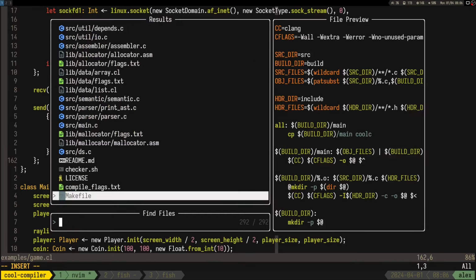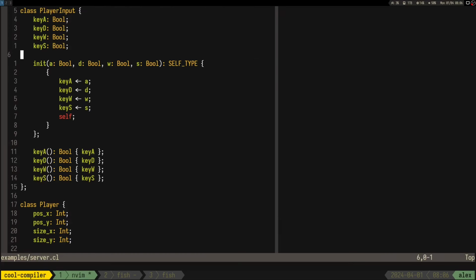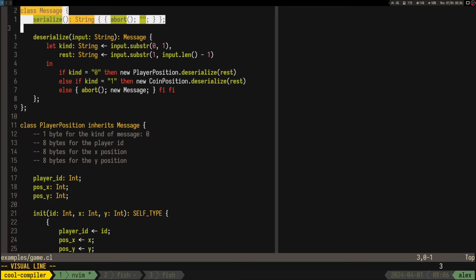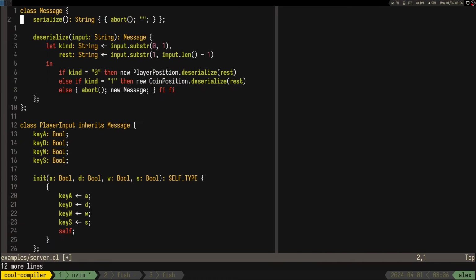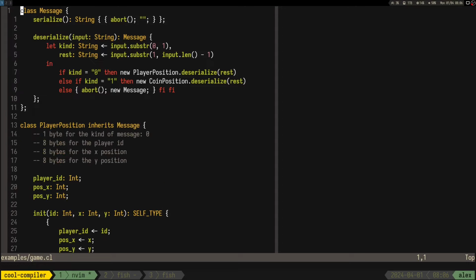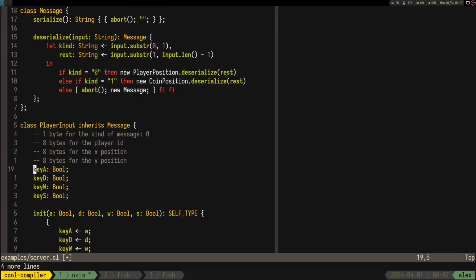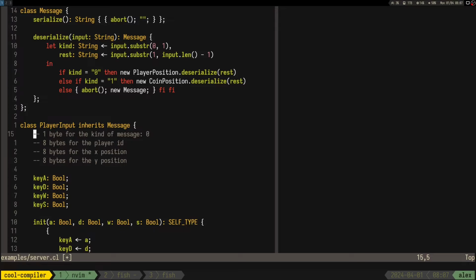And how about we do the same on the server? So this is also gonna inherit message. Let's go back to this one. Let's steal it. And I guess the message is coming from the client. No, we don't care about having different indices because player input is just gonna come from the client. It's never gonna go to the client, so it can have index 0.